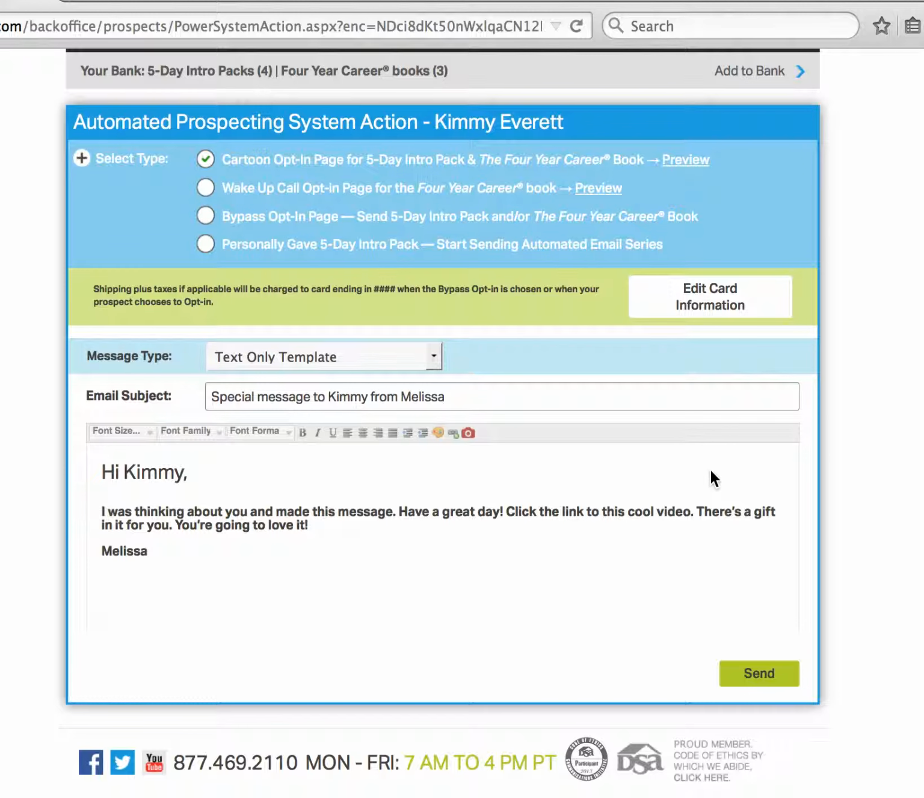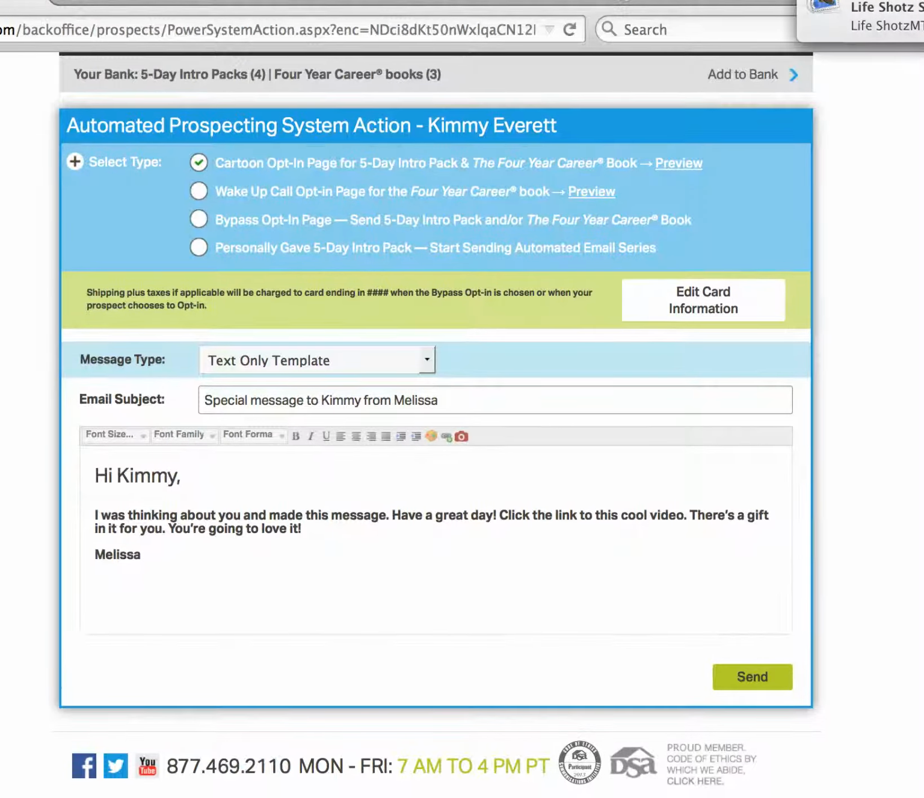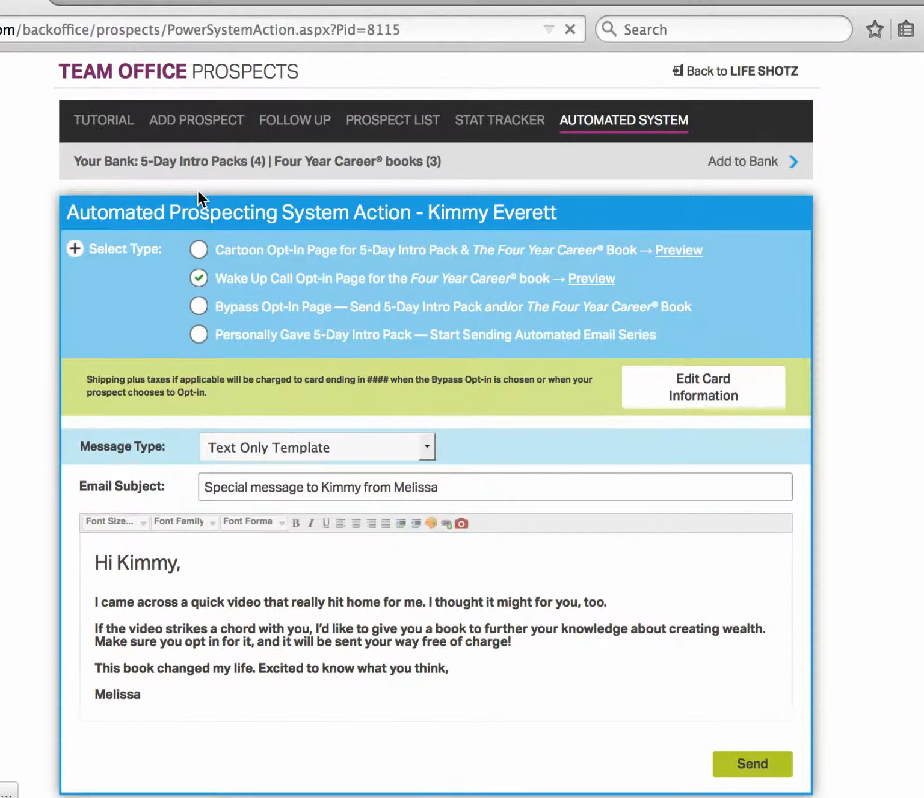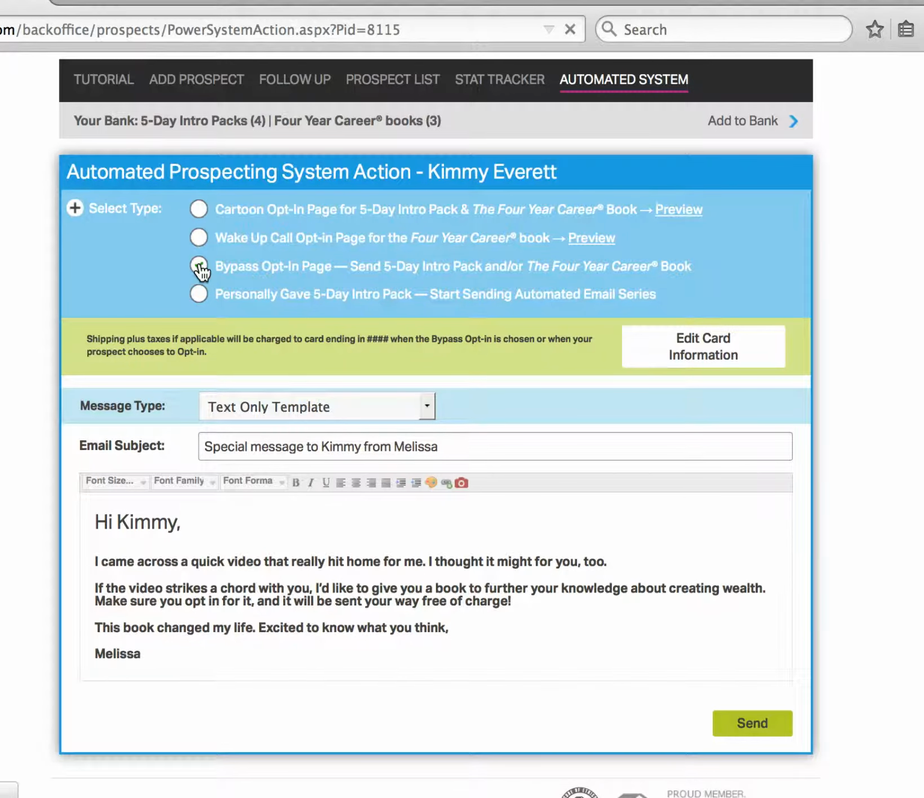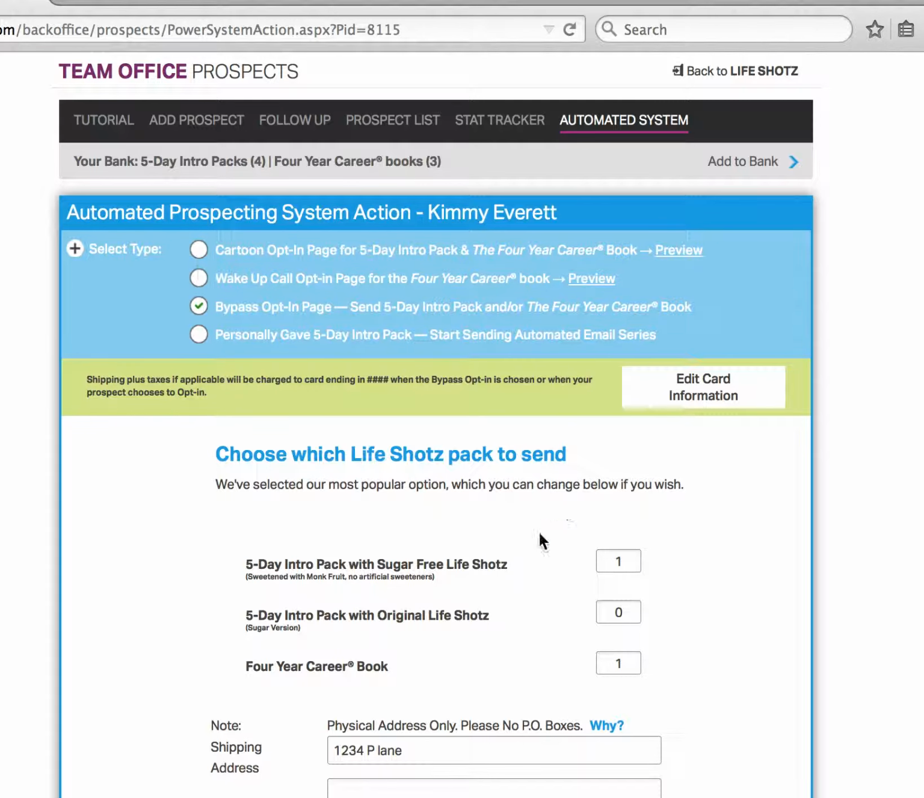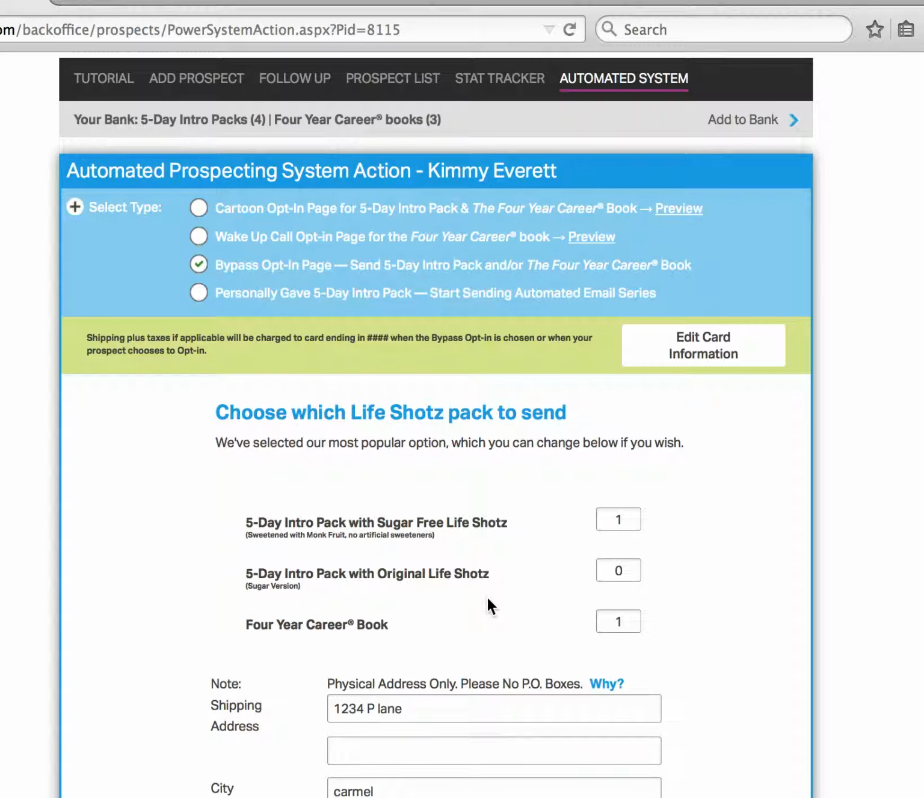And what happens here is you're going to go ahead and decide how you would like to send them a message. So we have several options. You can send them a cartoon that allows them to opt in for their 5-day intro pack and a 4-year career. You can send them a wake-up call opt-in that allows them to opt in to receive a free book. You can bypass either of those options and just send them an intro pack and a book, or just an intro pack, or just a book.